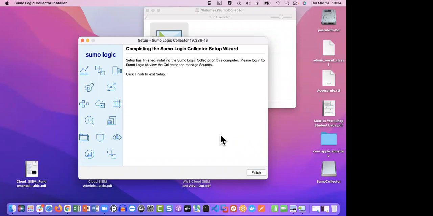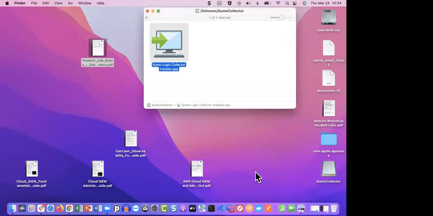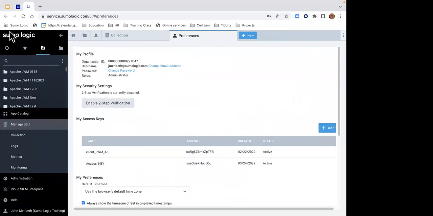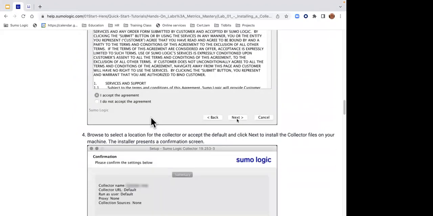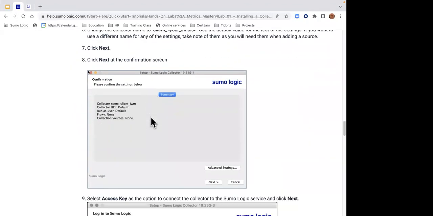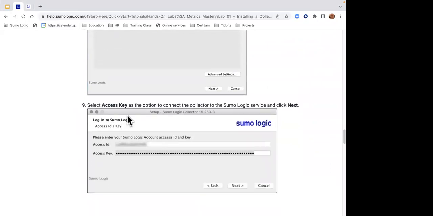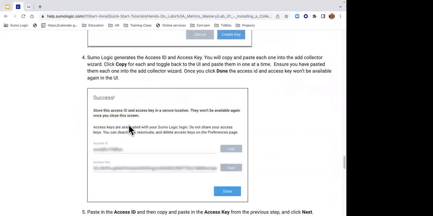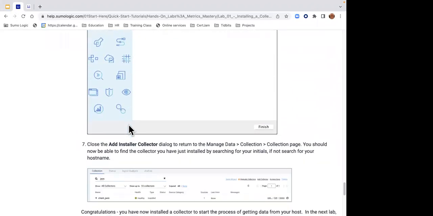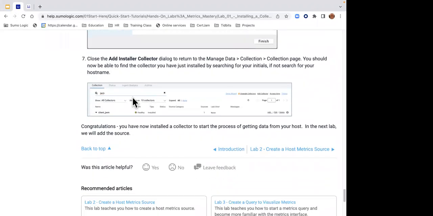So hopefully when you click next, it says we've completed the collector setup wizard. And so now I can click finish. And I now have a collector. Let me go back to my directions for a second. So we've installed this collector. We created an access key and we added that access key. And now we should be able to go into our collectors and see our collectors.